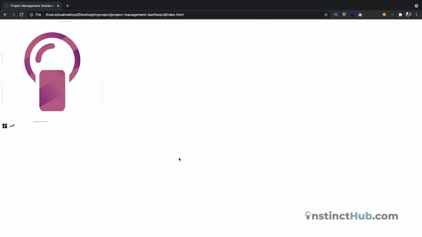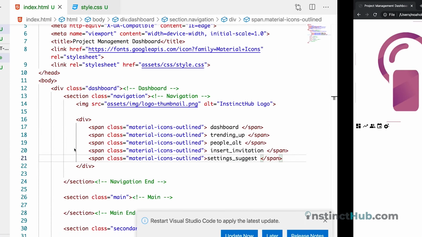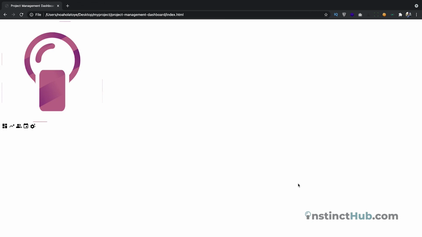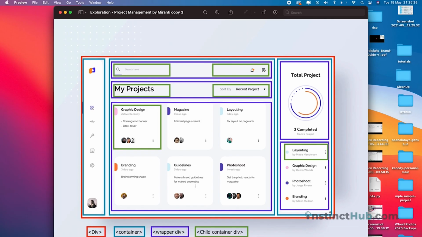And if we go to our project and refresh, you can see that we have all the icons showing, which is very cool. And that's how we wrap it up on this one. In the next lesson, we'll be looking at how to create the section that contains the main content. And that will be an interesting part. Thank you for watching, and I'll see you in the next one.